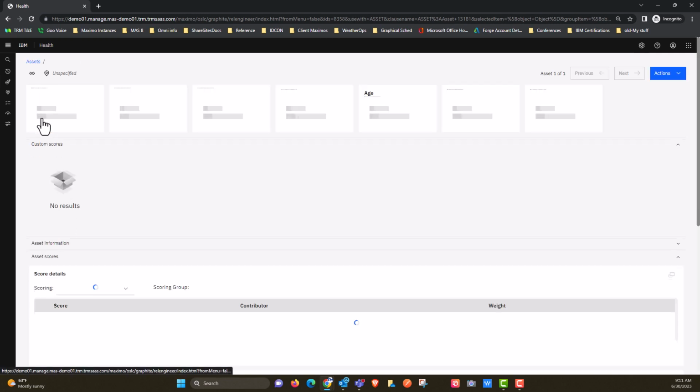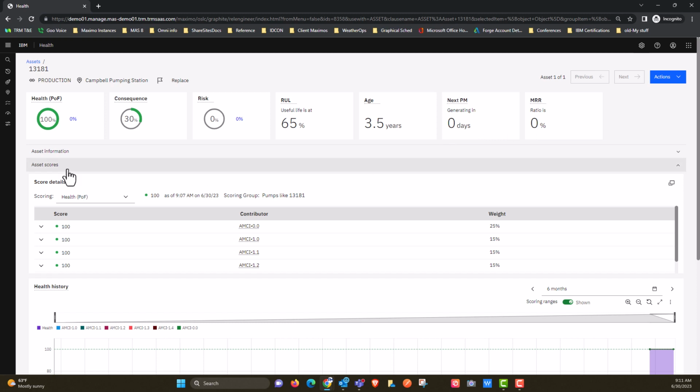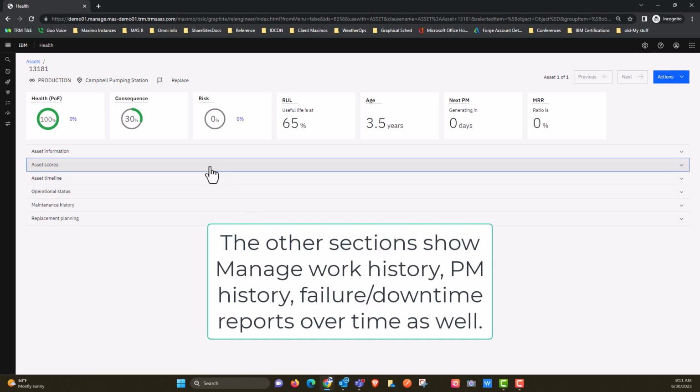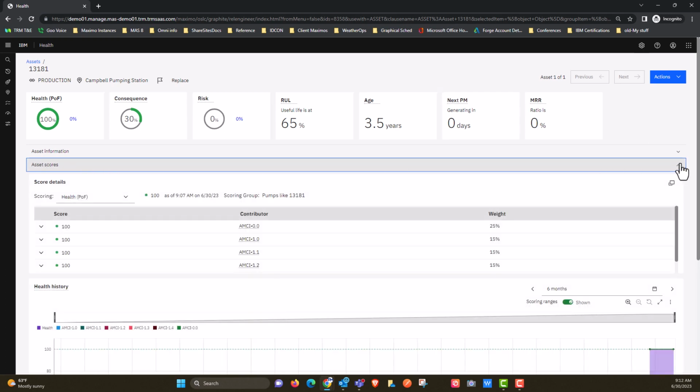I'm going to go ahead and open up that asset, and you'll notice that I have some calculations that are already being done. I have remaining useful life, the age, my MRR ratio. I don't have any maintenance against this thing quite yet. You'll notice that I've got some scoring down here for my different contributors. Also notice that there are many sections here that can be opened to see information about this particular asset, but the one that opens by default is asset scores. I'll go ahead and reopen that.